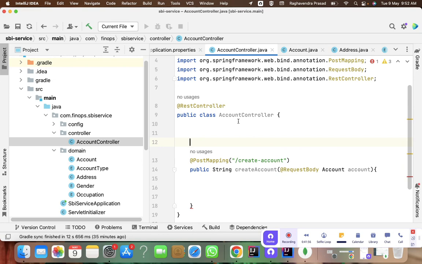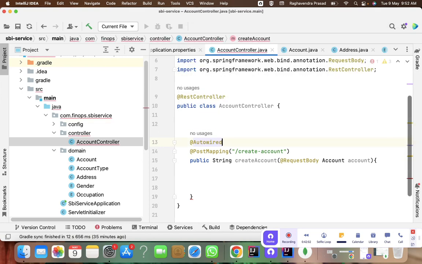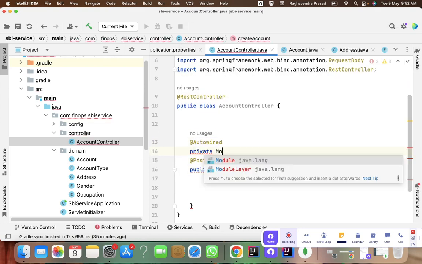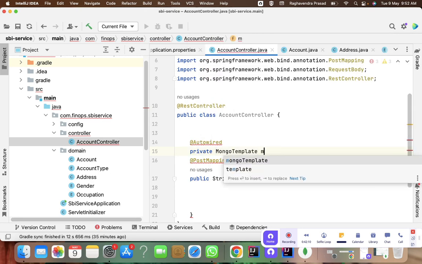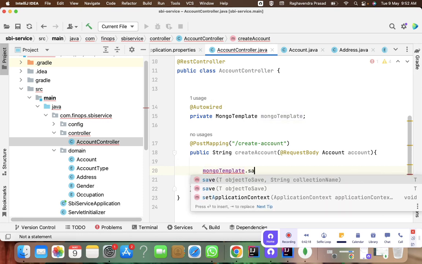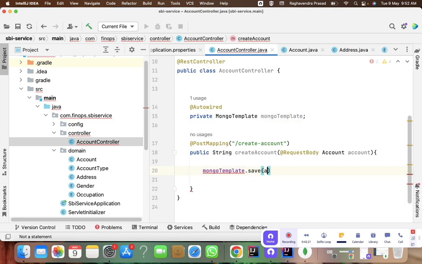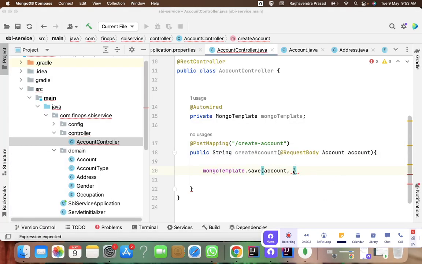So how do I connect to the database from here? I need to add this line of code, that is @Autowired private MongoTemplate mongoTemplate. Now here, mongoTemplate.save of account, comma, what is the collection name that we created for this, accounts, right? I want to save all this information in the accounts collection.